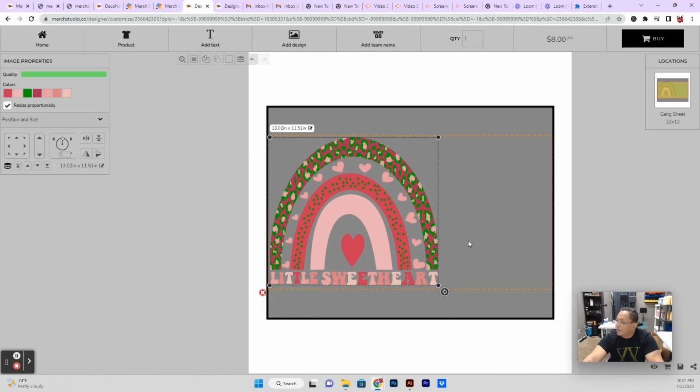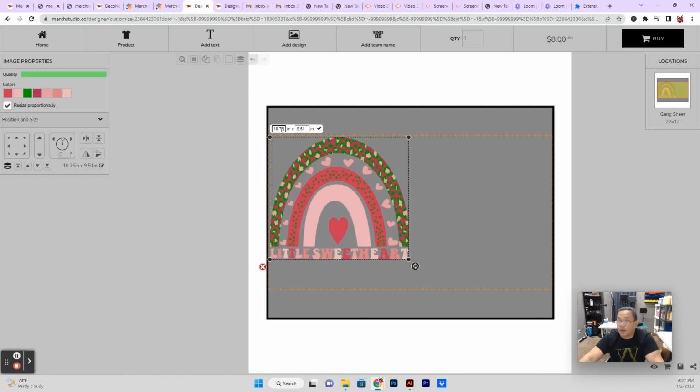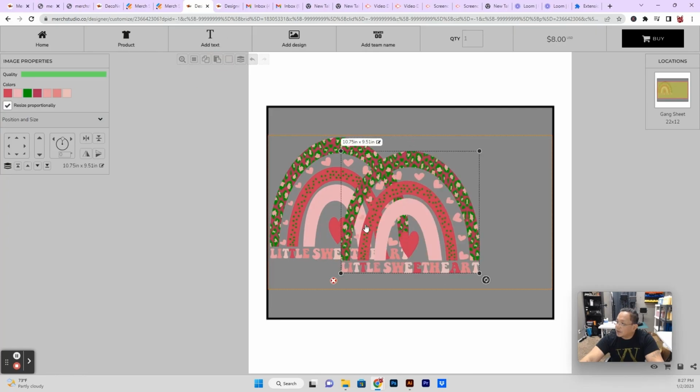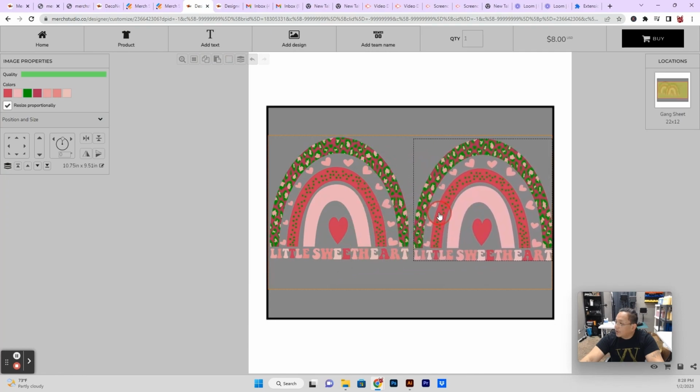And if you wanted to do two copies of that, I would suggest, you know, it's 13 wide by 11 long. I would edit that and just change it to 10.75 so that we can fit two in here. And then I'm going to click on the image again, click on copy selected, paste. And now you're able to fit two.